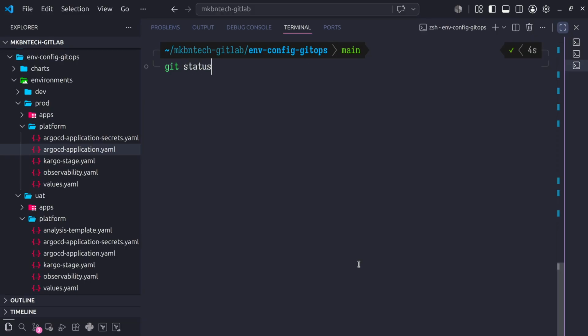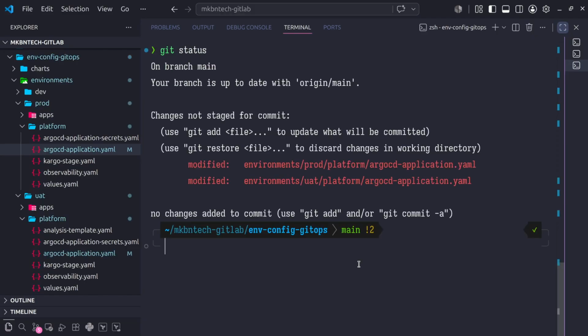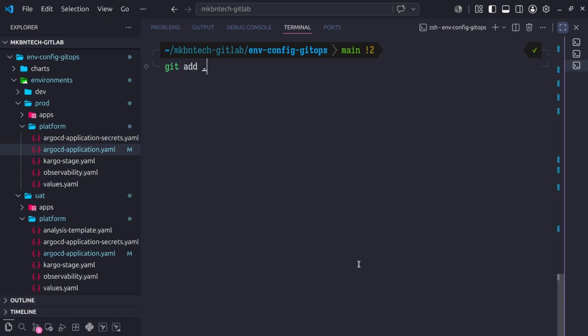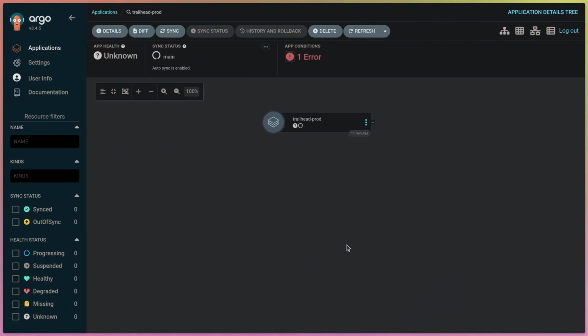Run git status again. So we have changes for our Argo application for prod and UAT. Let us run git add and commit these changes, with the message updated UAT prod Argo apps. Push the changes by running git push, and our changes are successfully pushed.